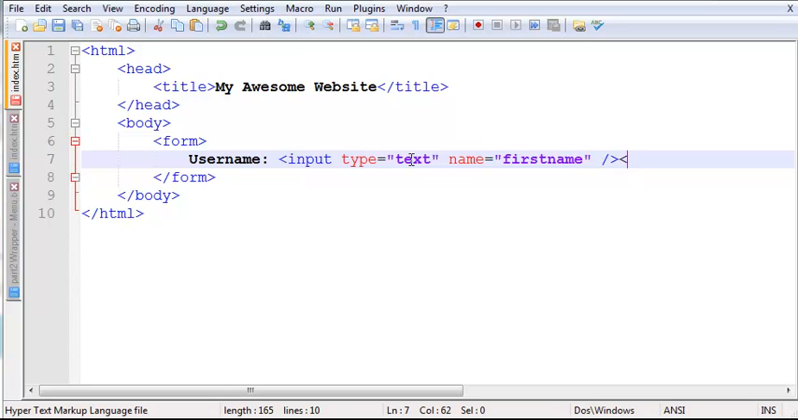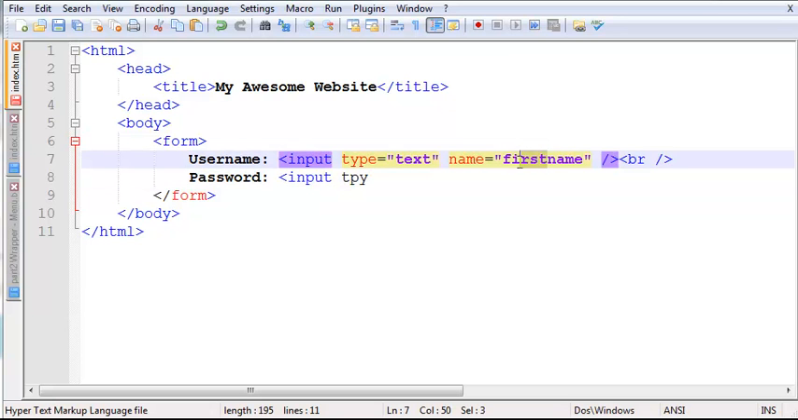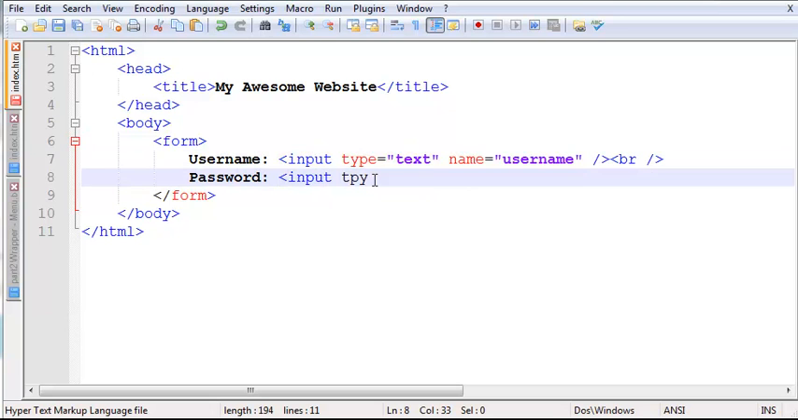And we put a break behind this. Next up is just a password, and we basically do the same. Wait, why did I just put first name in here? That's so stupid. Username. Always do this in small, uncapitalized letters. And put this as text again, and name equals password.